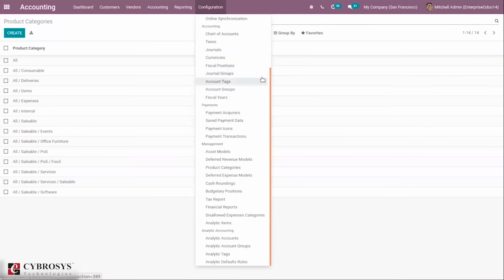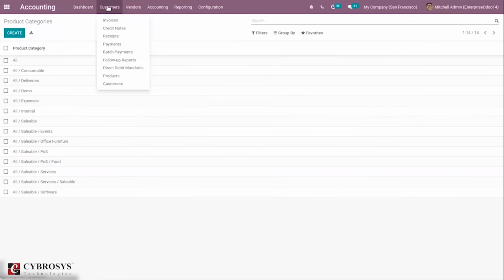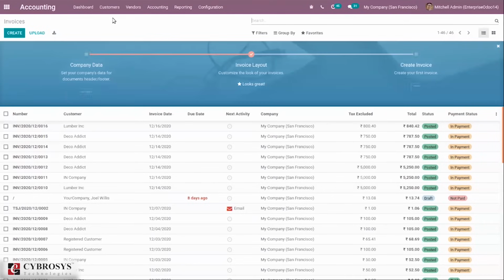So after configuring these things, we can come back to our other menus. That is, here under customers you can create invoice. So when you click on invoice, you can see all the created invoices, and you can see an onboarding panel which is to create company data, invoice layout, and we can see the option to create invoice from here.